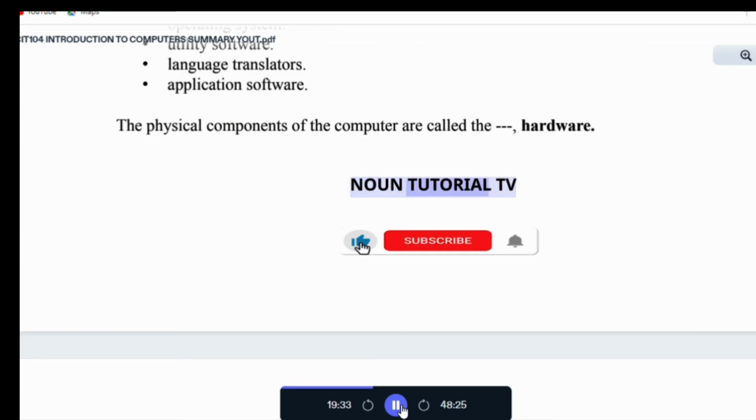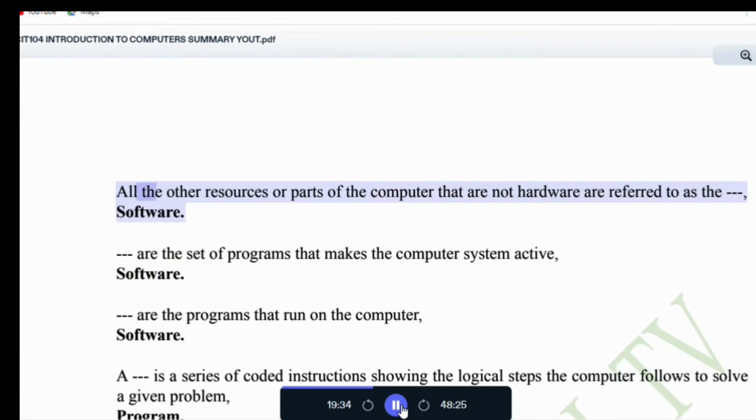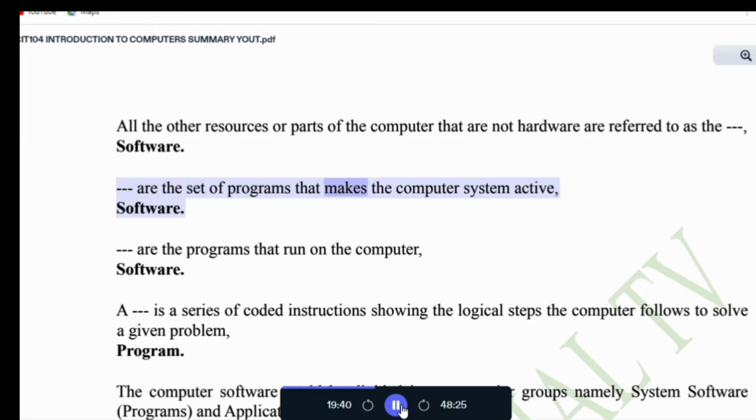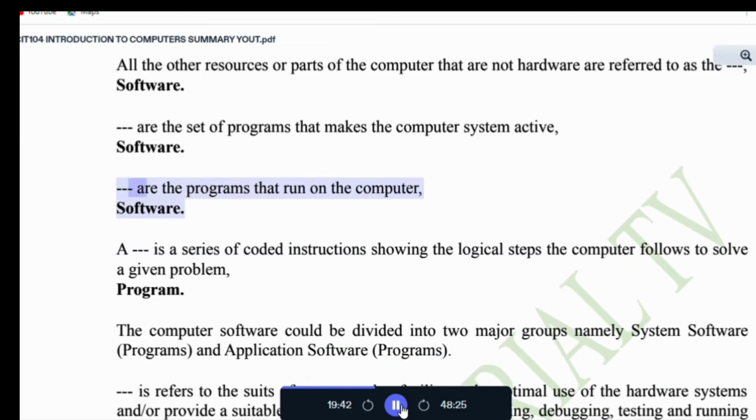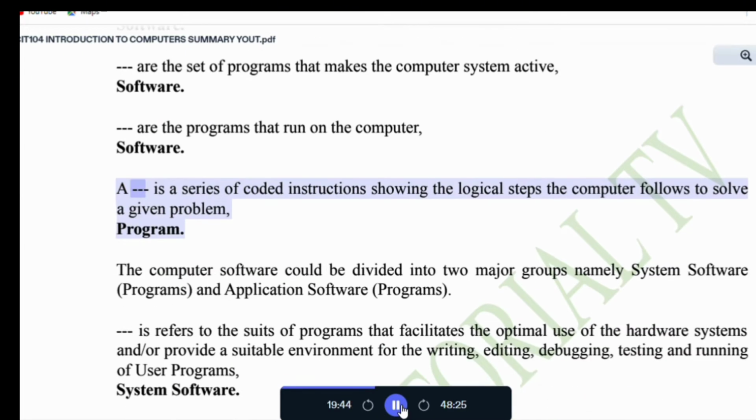Now Tutorial TV. All the other resources or parts of the computer that are not hardware are referred to as the software. Software is the set of programs that makes the computer system active. Software are the programs that run on the computer. A program is a series of coded instructions showing the logical steps the computer follows to solve a given problem.